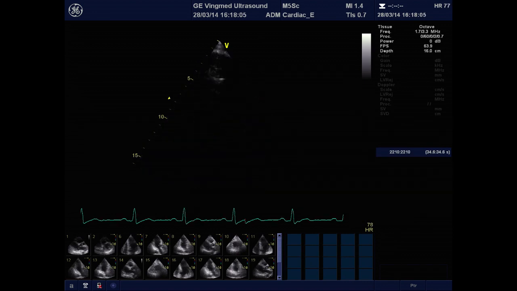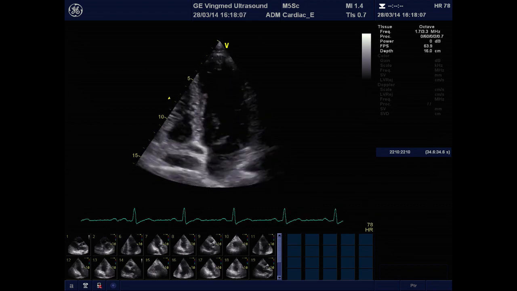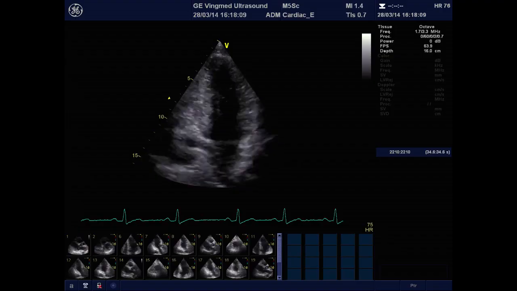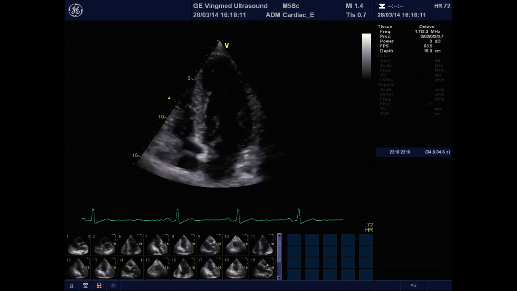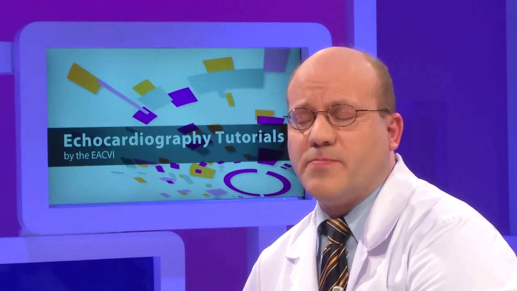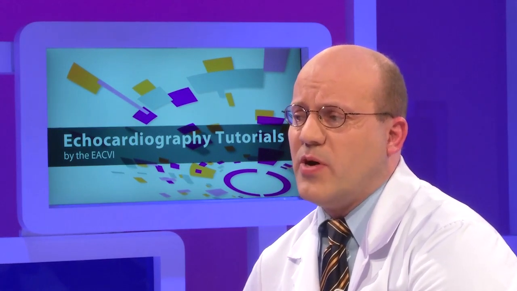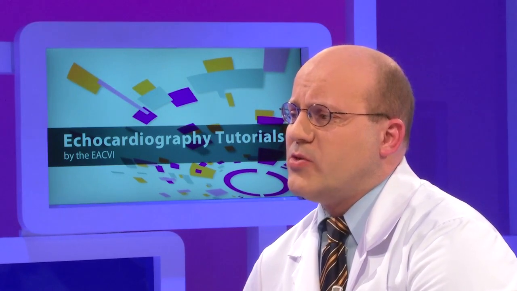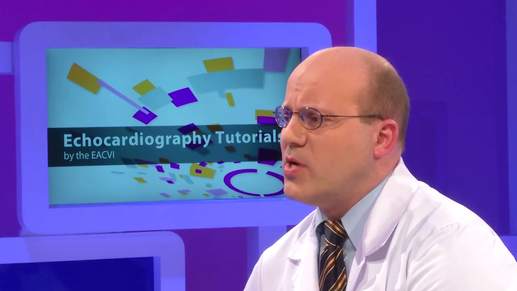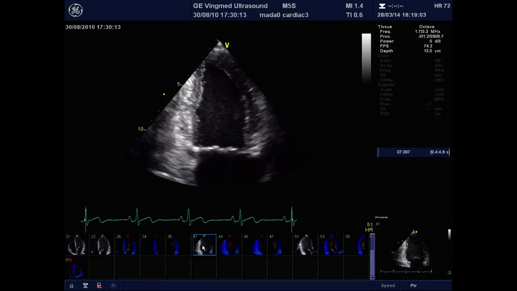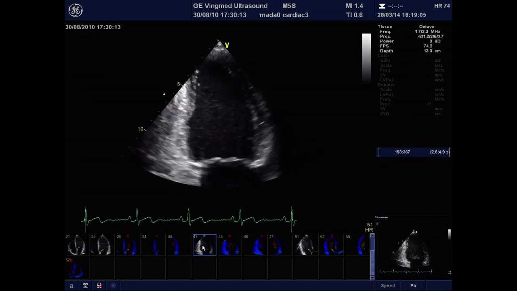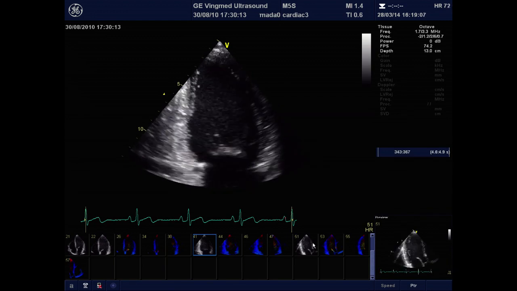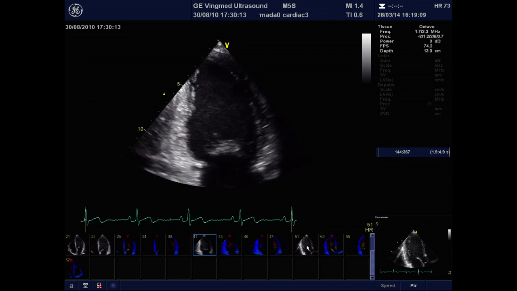And when we have found that, then we just acquire 3 apical views if we want to analyze these apical views. So, what we have to acquire is a 4-chamber view, a 3-chamber view, and a 2-chamber view. As you can see here, this is a good quality image. We don't need to improve anything there. A 2-chamber view, which is also of good quality, and a 3-chamber view.